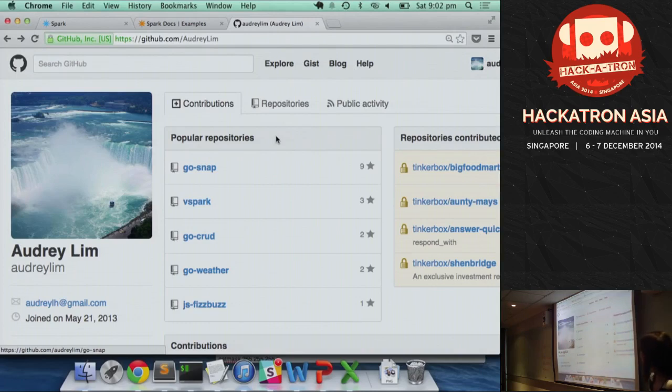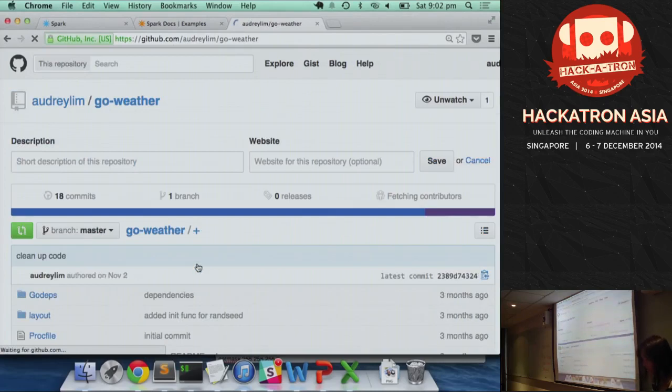I've built a couple of apps, and I really enjoy working with Go. My first few applications are simple web applications. I built a CRUD app, a very simple, basic create, read, update, delete application. And then I also built an API client. As a starter, I'll show you what I built for the API client.